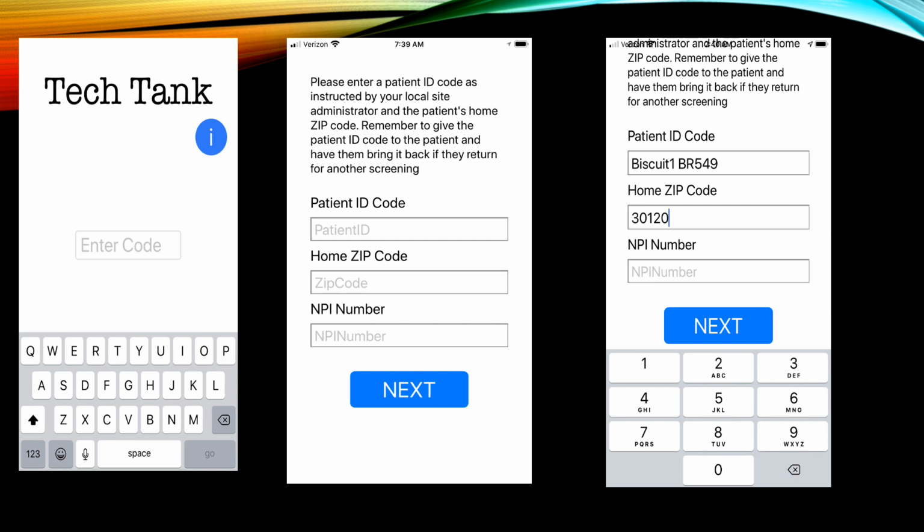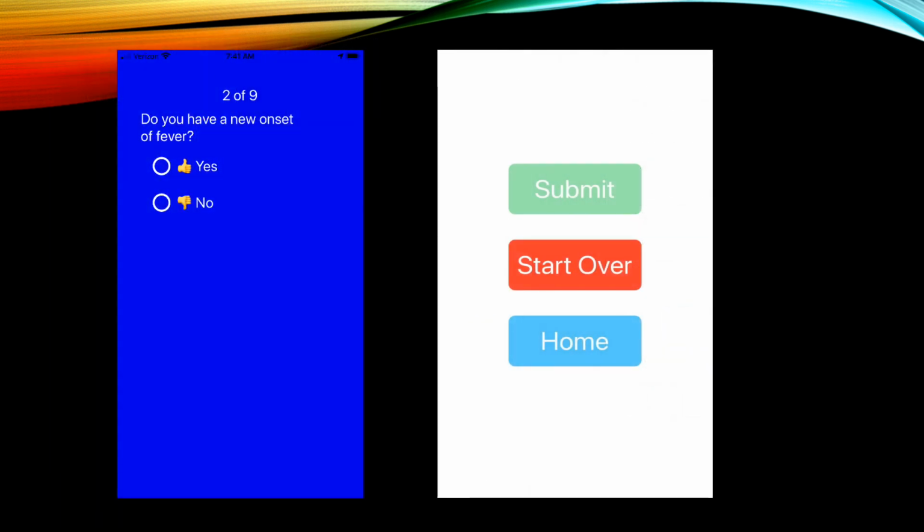NPI number, that was a request and it is optional. So if you want to use it, you can. If not, you do not have to fill it in, and then you hit next. Once you do that, it'll take you into the survey. Once you're in the survey, once again, the pro version, what you see here on the left is a blue screen. That's what the questions look like. You simply click, and as soon as you click, it swipes to the next question.